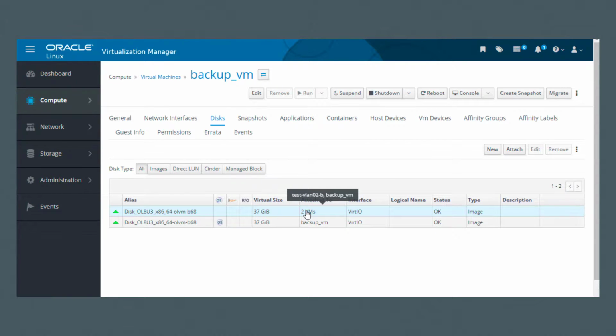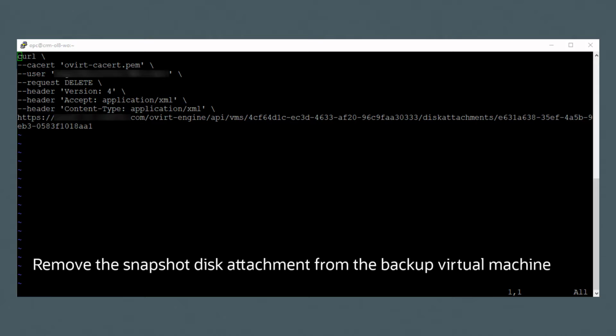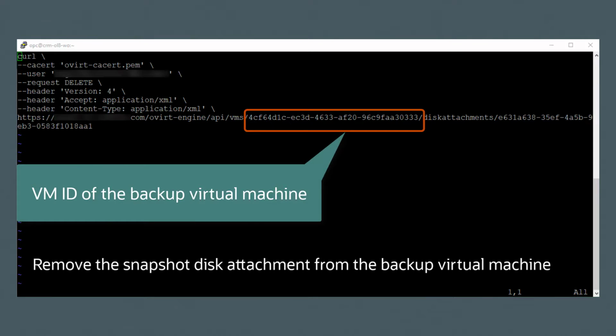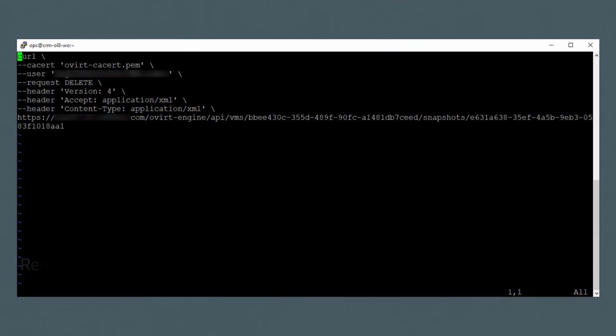I'm not going to demonstrate this step, but you can now use the backup software installed on the backup virtual machine to back up the data on the snapshot disk. After you've backed up the data, you can perform a couple of cleanup steps using the REST API. This curl command removes the snapshot disk attachment from the backup virtual machine. Provide the VM ID of the backup virtual machine, not the virtual machine that we made the snapshot of, and provide the snapshot ID. And this curl command deletes the snapshot.